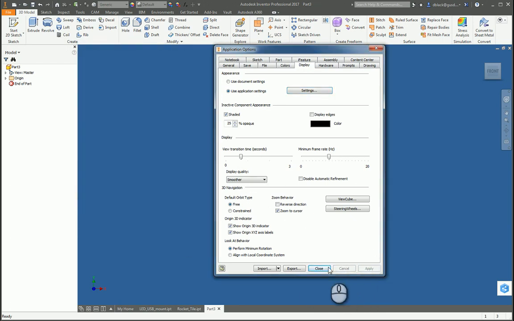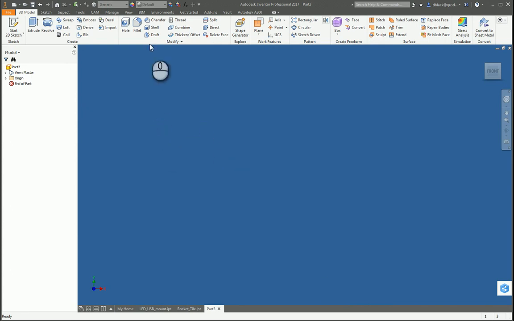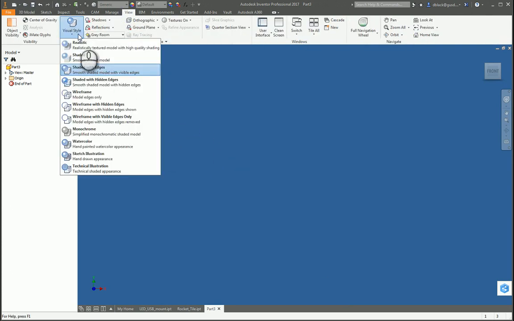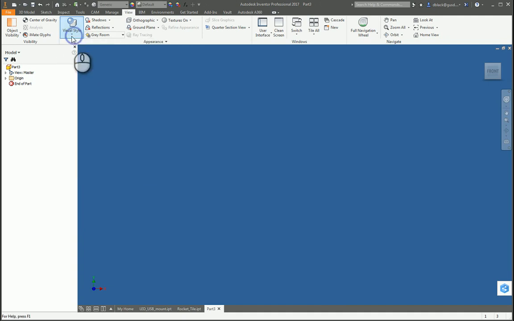You can say Apply to that. You can also get your edges from up here in the View menu under Visual Style, Shaded with Edges, but you have to do that on a per document basis. Let's go ahead and get started. We are in a new part.